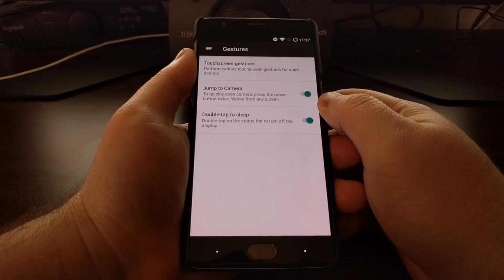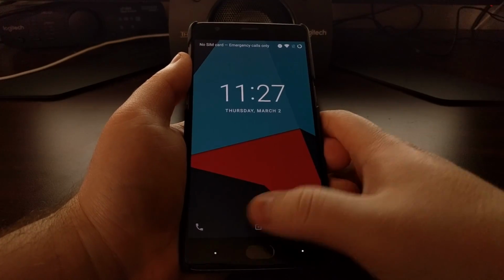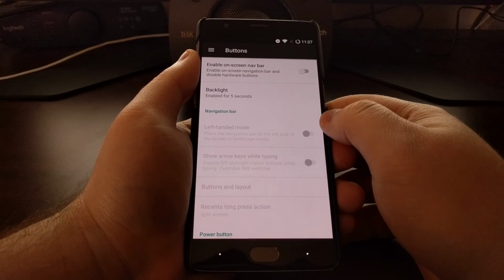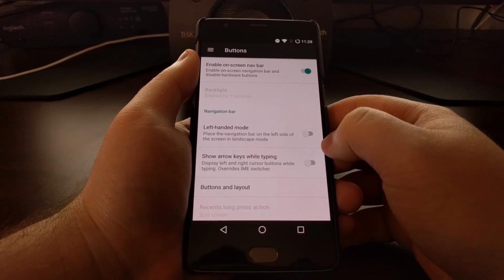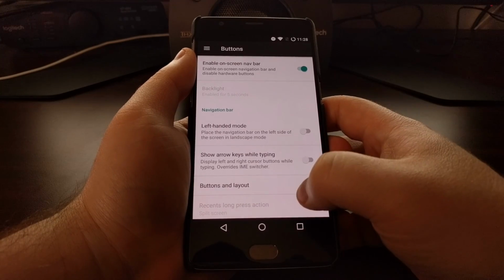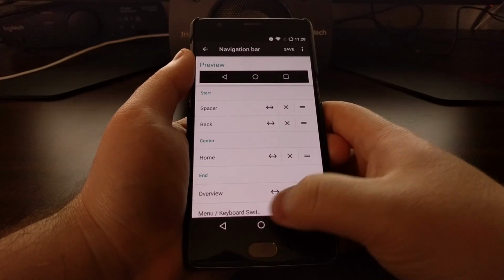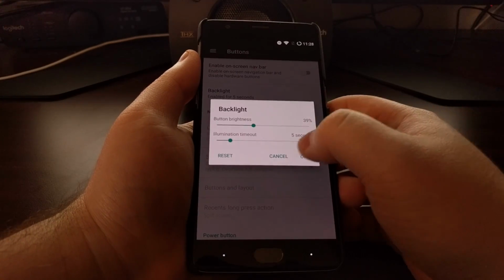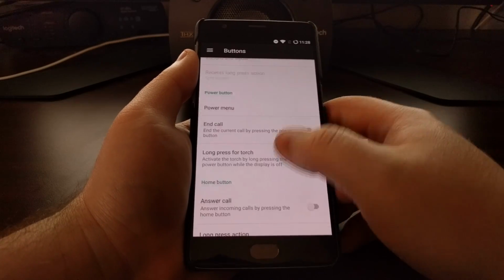You can also enable or disable the jump to camera and the double tap to sleep, which is pretty nice since you can just double tap the status bar to put the device to sleep, just like you can double tap it to wake it up. Then we have the buttons section, where we can enable the on-screen navigation bar, set left-handed mode, and customize that navigation. And you can choose if you want to disable the backlight for the hardware buttons.